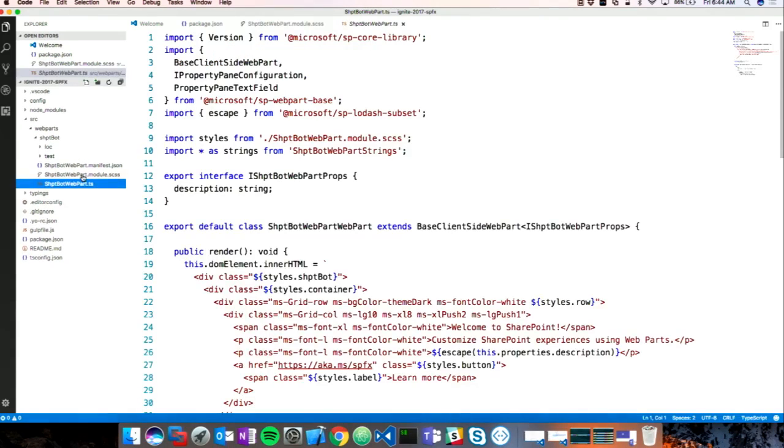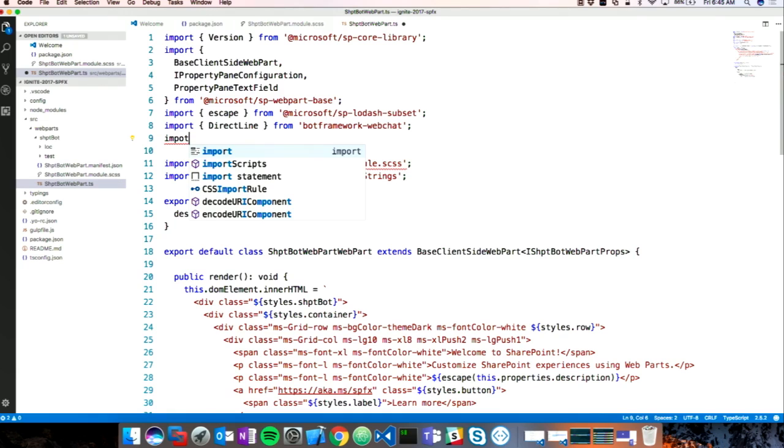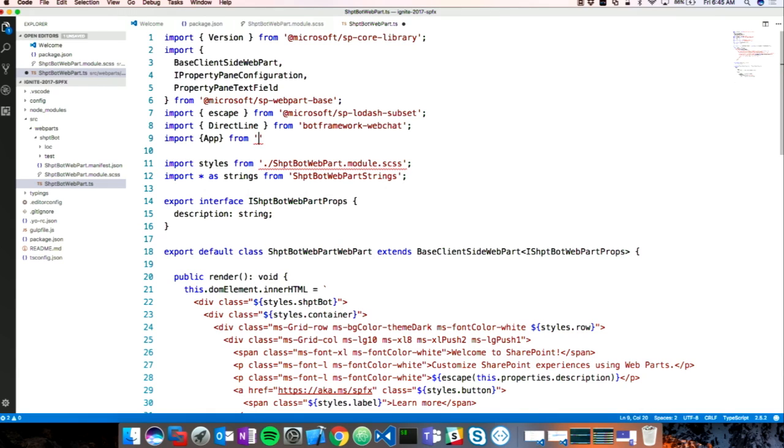I'll go to the TypeScript here. We do need to add a couple of imports. So I'm going to import that DirectLine. We'll just do it right here under this other import. So we'll do an import of DirectLine, and this one is going to be from, what is it called, the bot framework. We'll do one more. I think I have this one. This should be DirectLine.